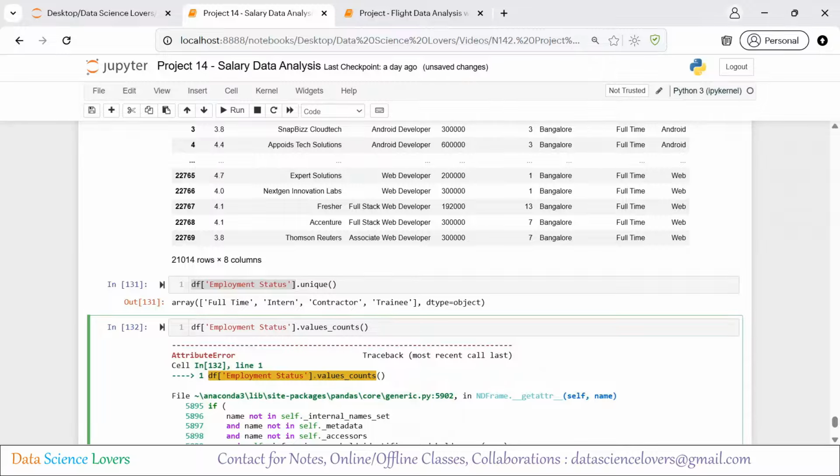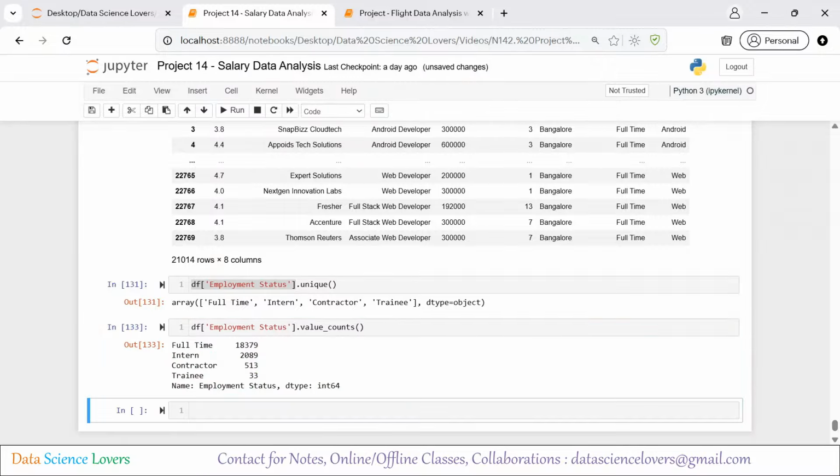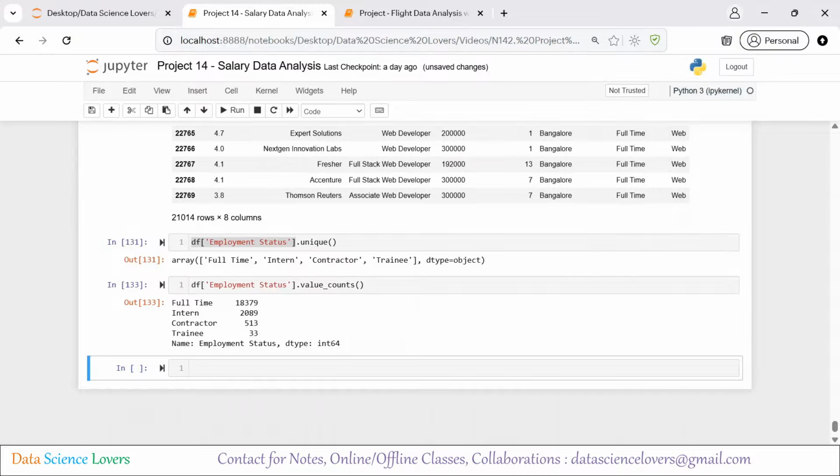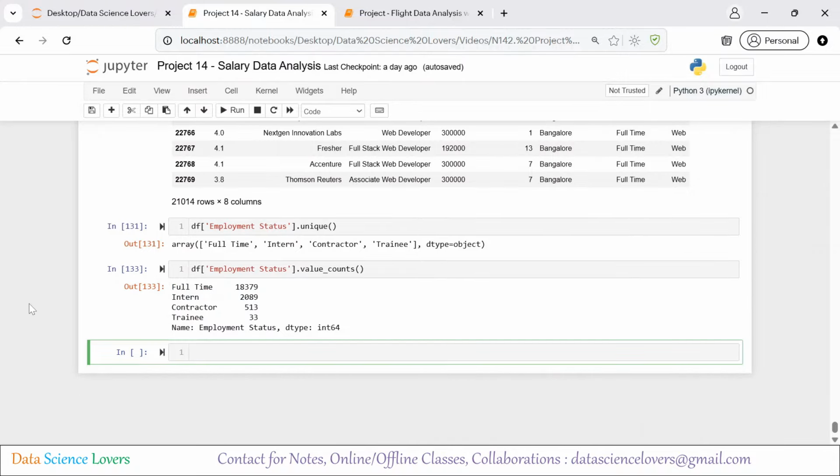It is showing an error. It is value counts. Okay, so mostly we have full-time employees, then we have intern, then contractor, and we have only 33 trainee. We can check the salary statistics for each employment type also, such as mean, minimum salary, and maximum salary, using the describe function.